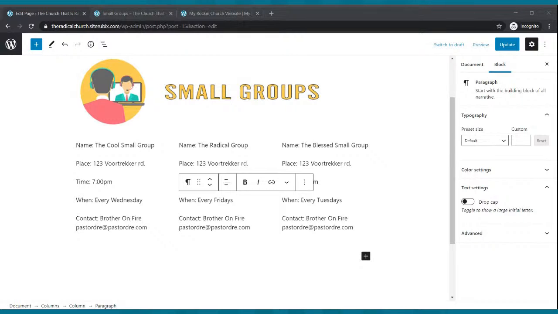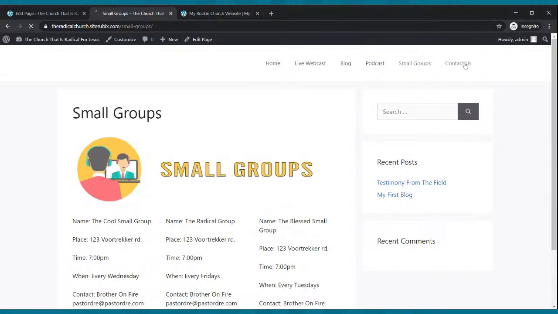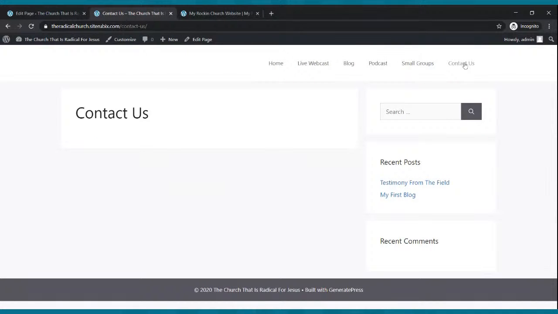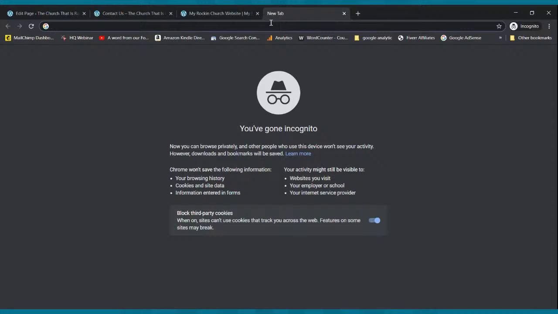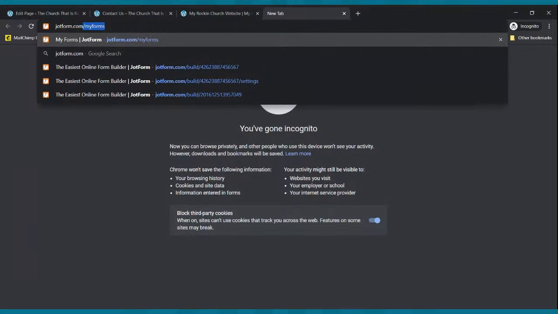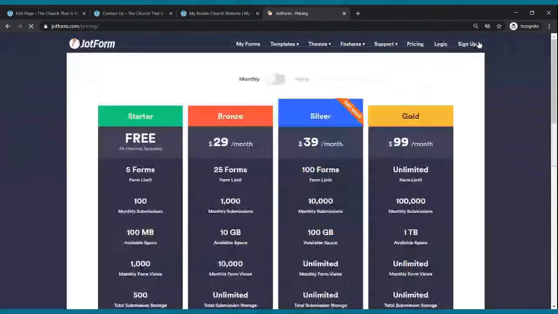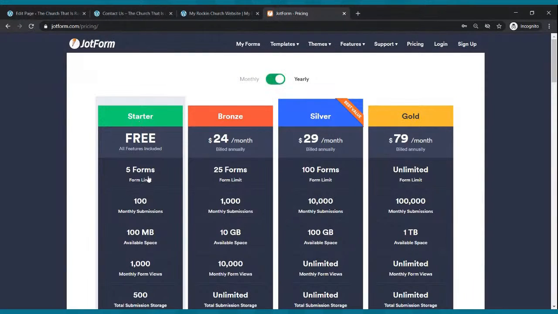Now let's do our last page here. We're going to do what's our last page? Contact us page. Okay, now, if you go to a place called jotform.com, JOTFORM.com, they allow you to have free forms. You get 5 free. Isn't that cool? So if you go there and you see pricing, click on pricing. Starter pack is free. You get 5 forms. There it is. Everything you're doing this webinar, you could do for free.